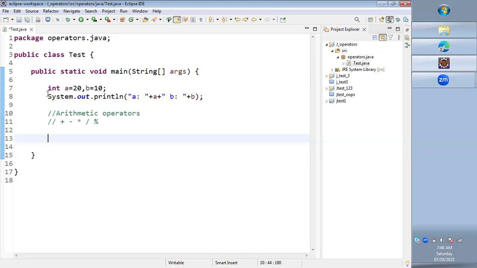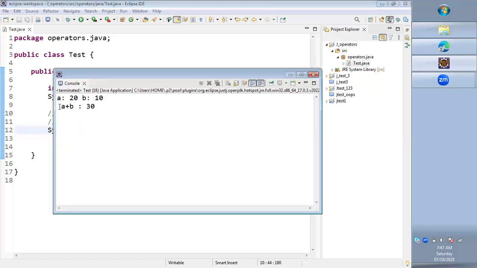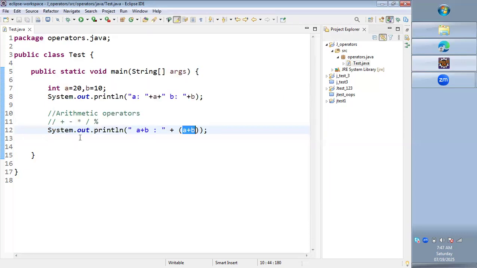Now I'm going to print the results when we use a plus b. I'll just enclose them in parentheses again so that these plus symbols will not get mixed up. So here the a plus b result will be a plus b. Now let's see how it prints. A plus b is 30, that is 20 plus 10.